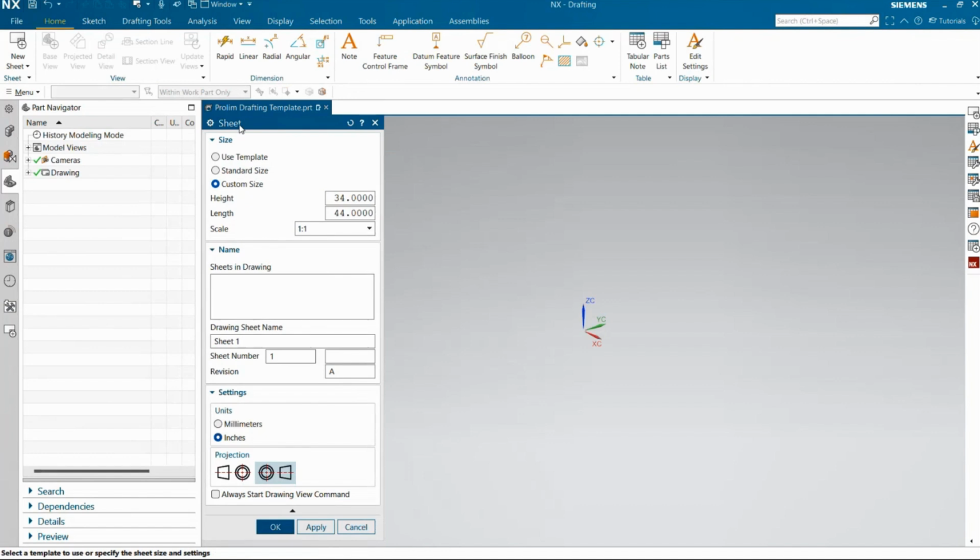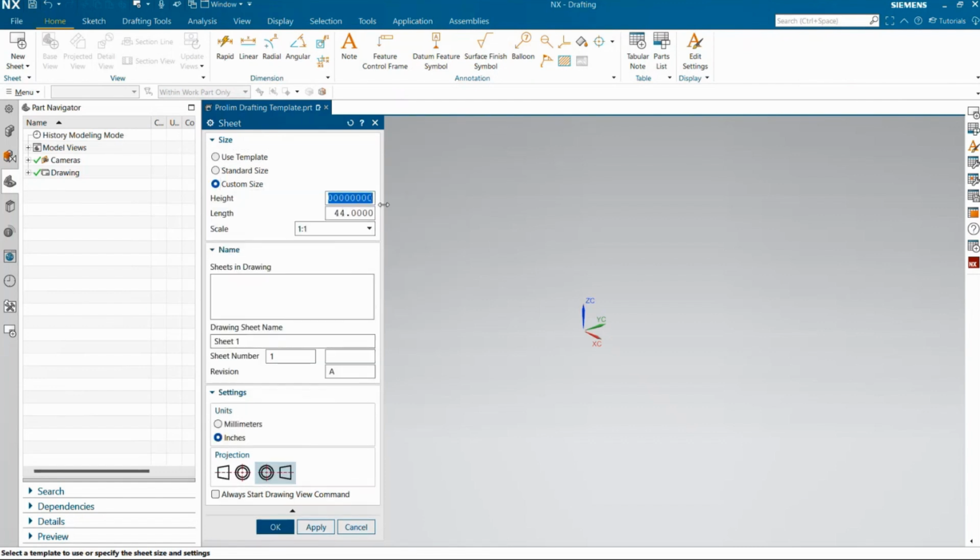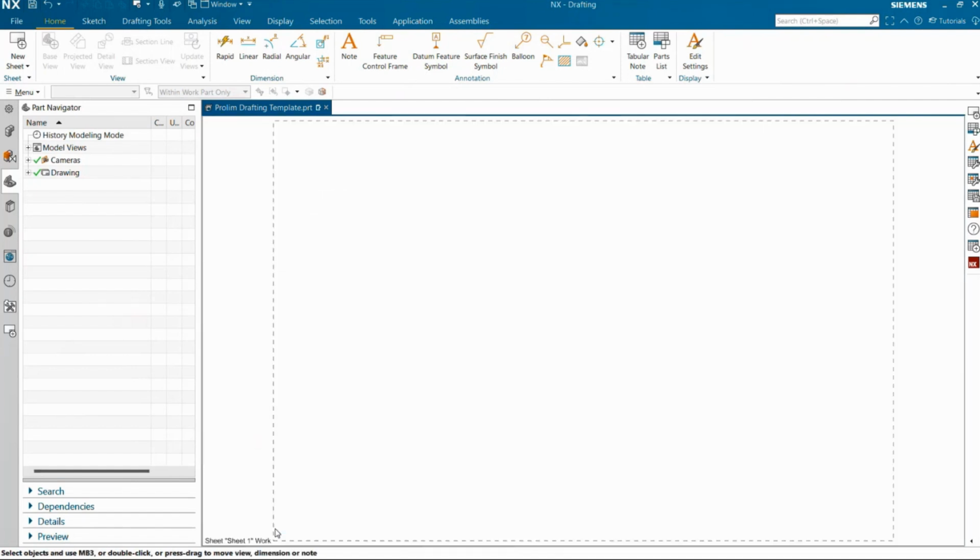Here, we are given a dialog box to set up the sheets in the drawing file. Since we are creating our own custom template, we don't want to reference an existing template, so I'll create my own custom size. I'll make this sheet a 20 by 30. Here you can see the other settings you can use to customize the sheet. For now, I'll just leave those as is.